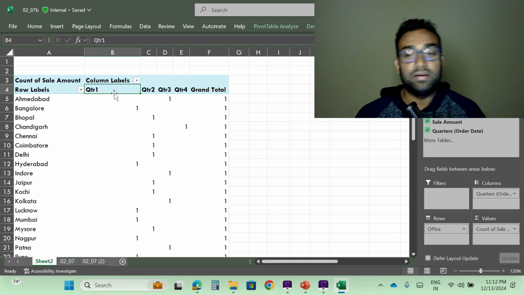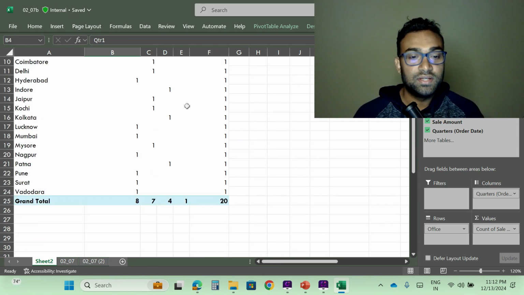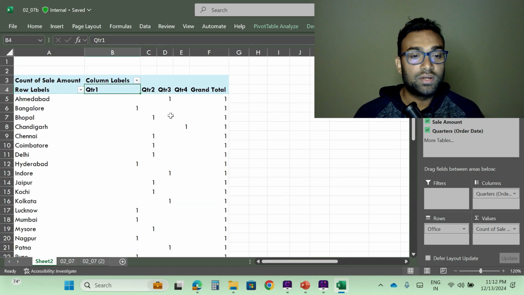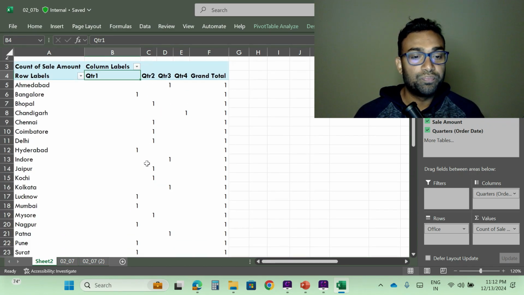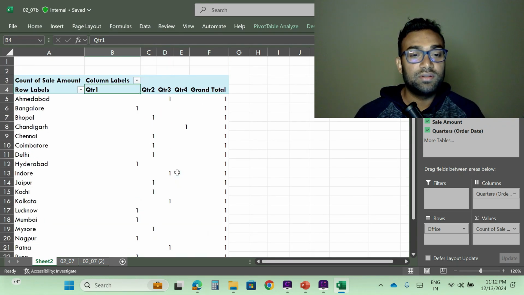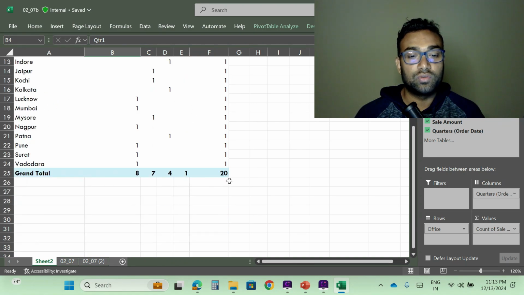See here it has been transformed. Here quarter one total is 8, quarter 2 total is 7, quarter 3 total is 4, quarter 4 it is 1, so total is 20.